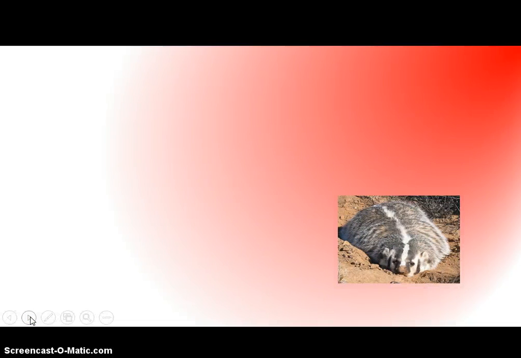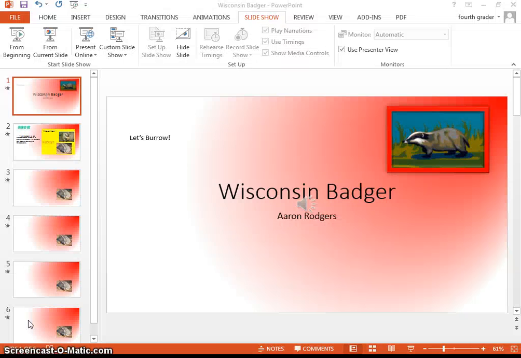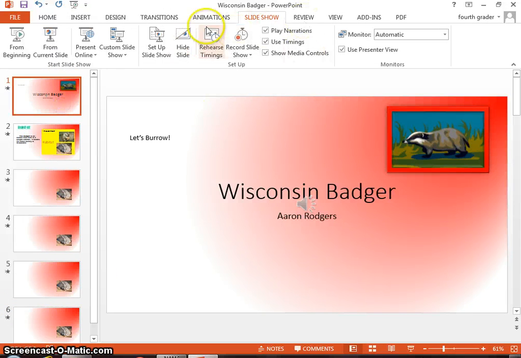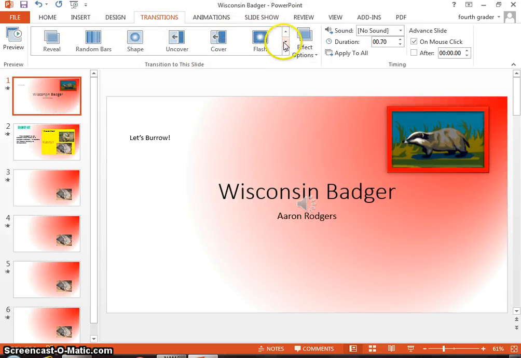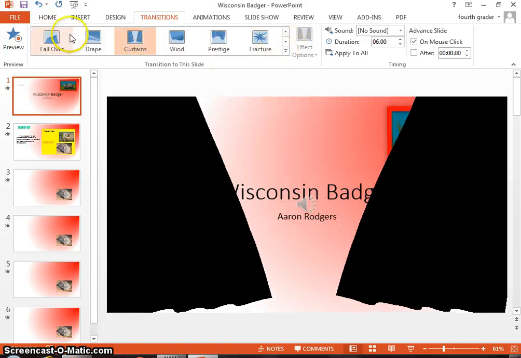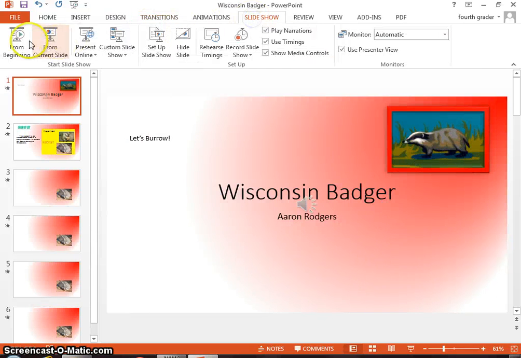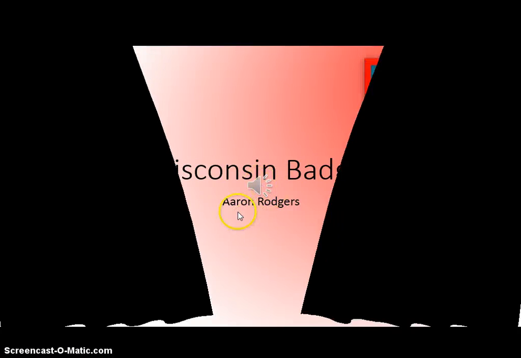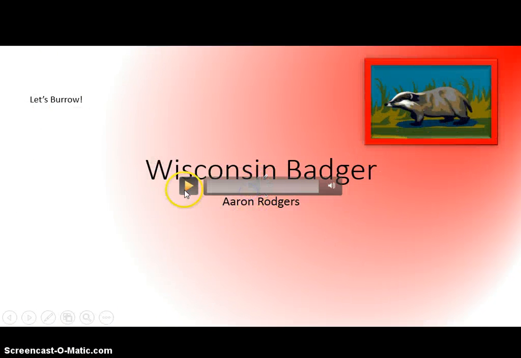Pretty cool, huh? And of course, your writing would be on there. And there's the fracture one. And then, of course, it goes to the beginning. So all I had to do was click on each one. I can even go back and change. Maybe I want curtains instead, because it's the beginning, you know. And I could go back and look at it and go, okay, slideshow from beginning, and then I could play my recording for my audience when I'm presenting.